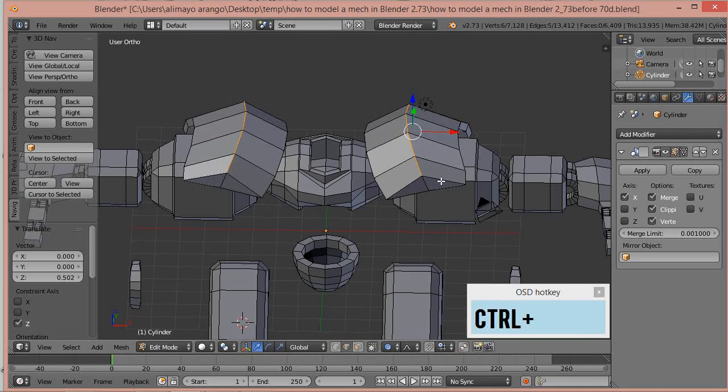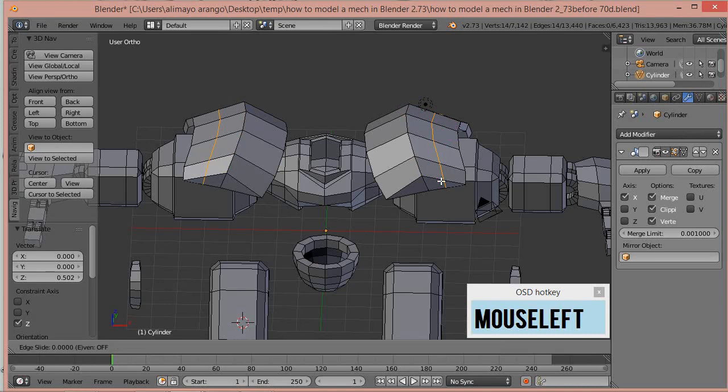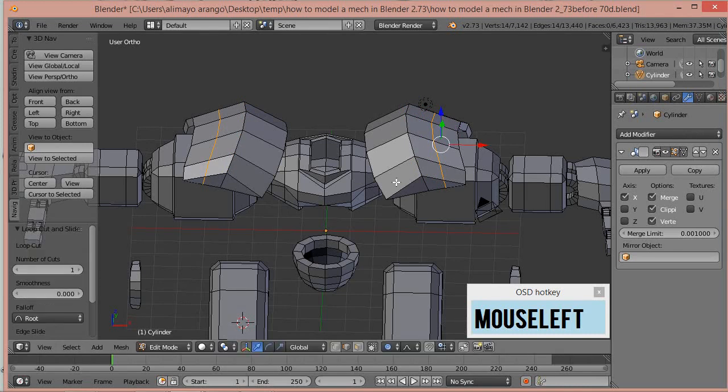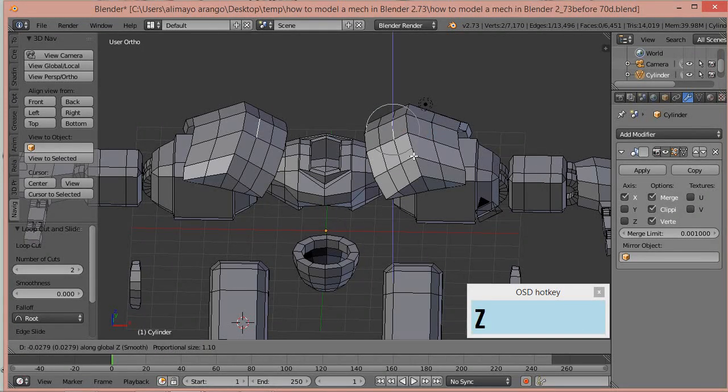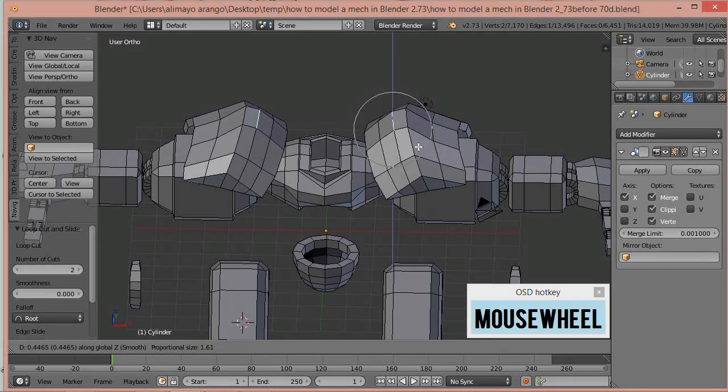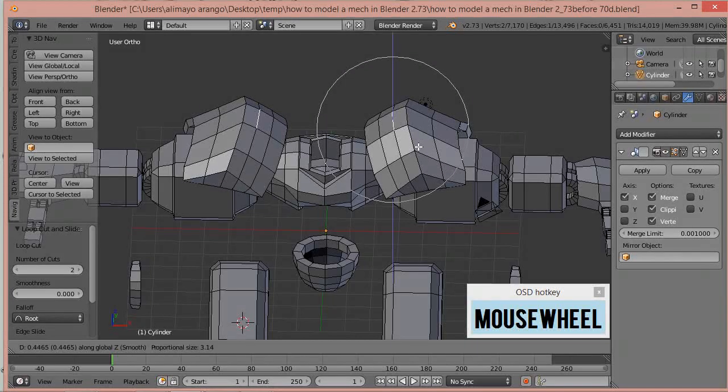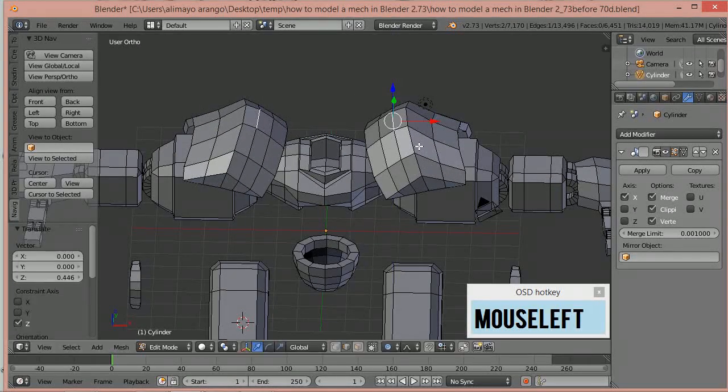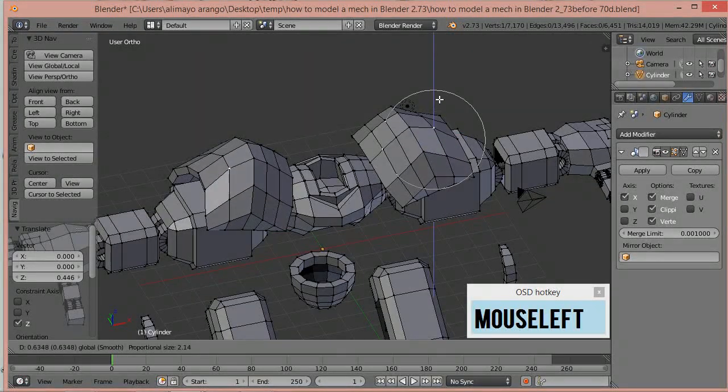I'm going to press Control R to put in one loop cut. Left click to lock in. Control R, two loop cuts here. Now I'm going to select here, press G, and then Z, and then move up some. Roll the area of influence. I'm going to select this vertex right here. Take the manipulator and just pull up some.